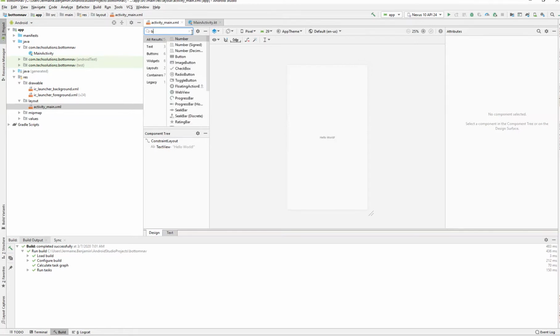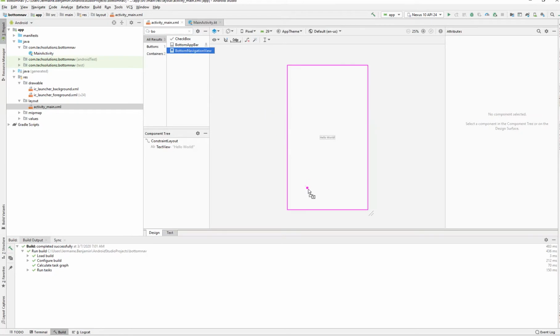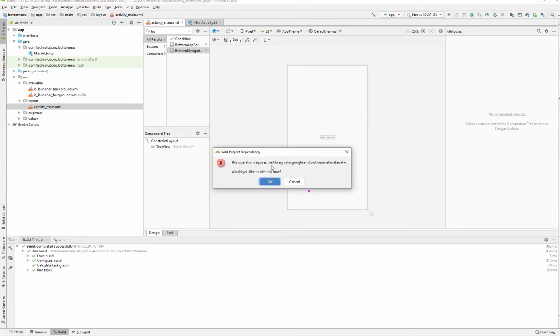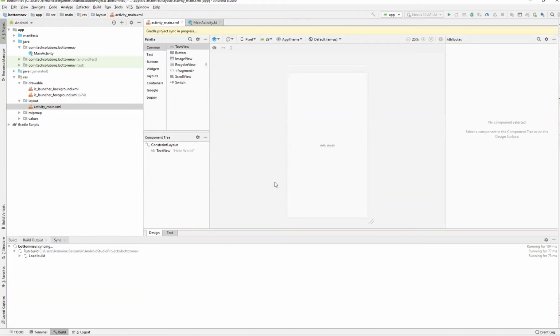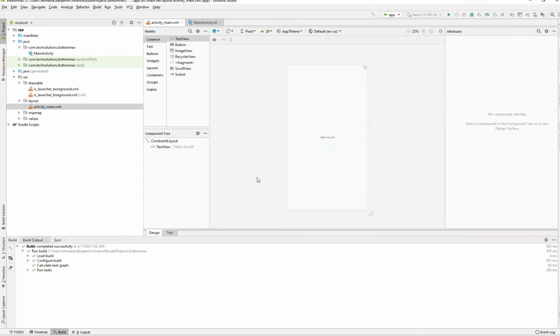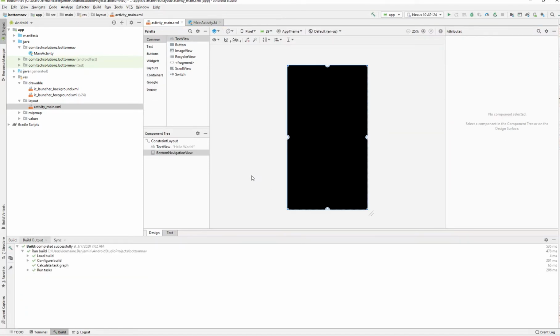Bottom navigation view. It's going to tell you this operation requires a library and so on. Would you like to add it? No, obviously, you have to add it. It gets synced into your Gradle, and pretty much it's a bottom navigation thing.